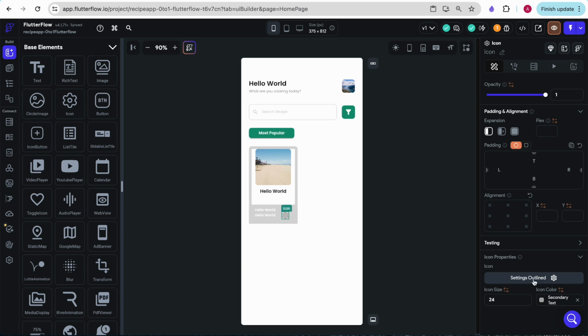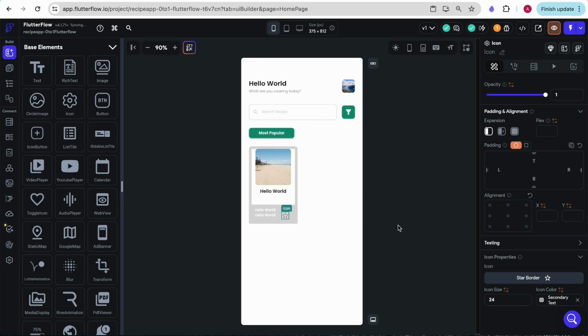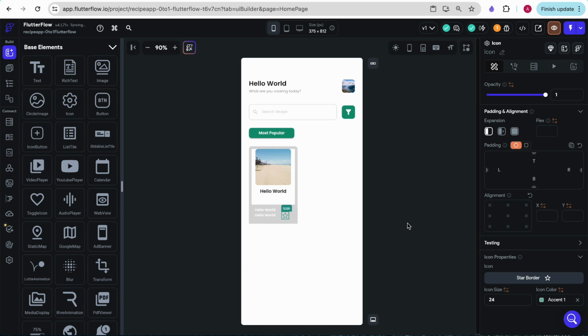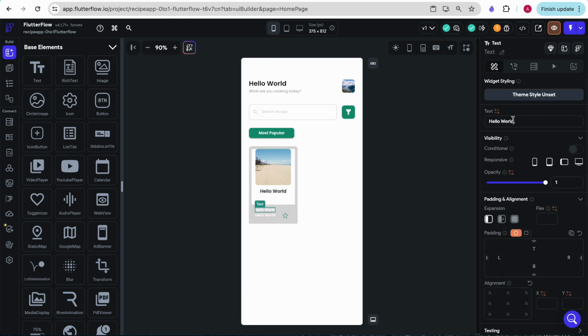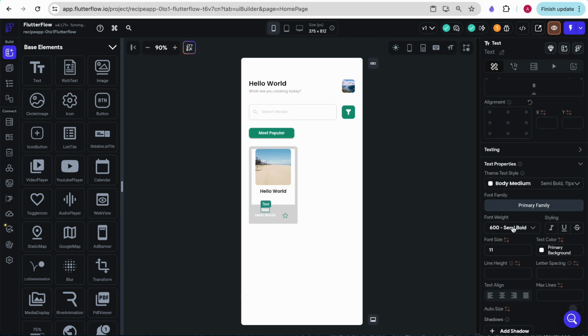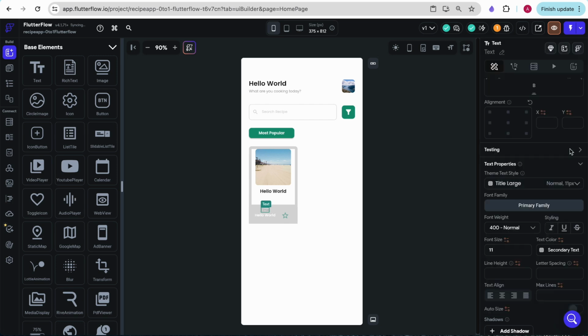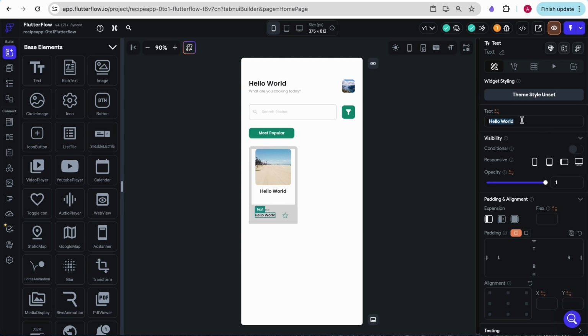I just dragged an icon in here, and let's make it a star because we want to be able to save this element. I'm going to make it our accent 1 color. For this top one, it's going to say time. I'm going to make it 11 pixels and gray. This one I'm going to make 11 pixels bold and black. I'm going to give this an arbitrary time of 15 minutes.